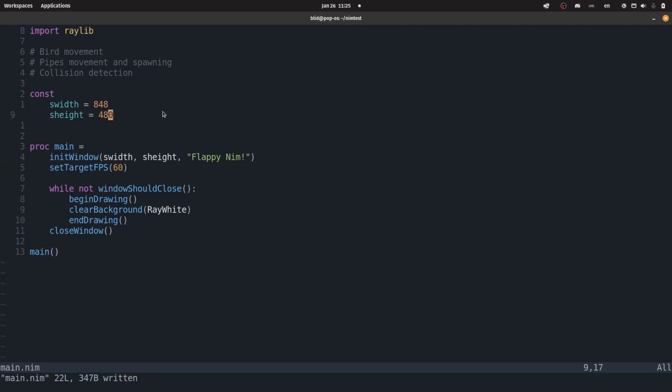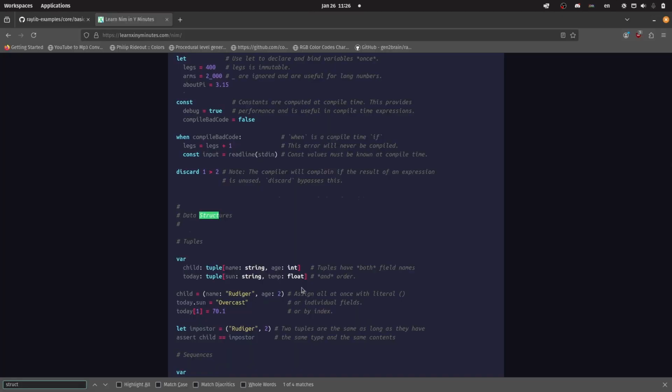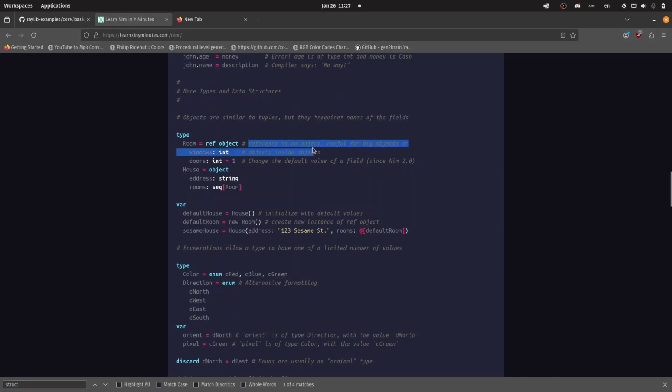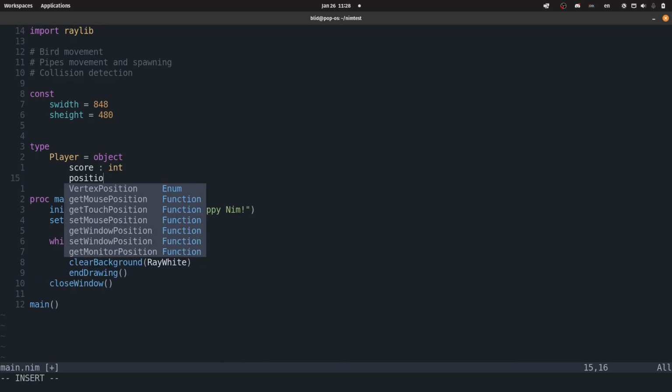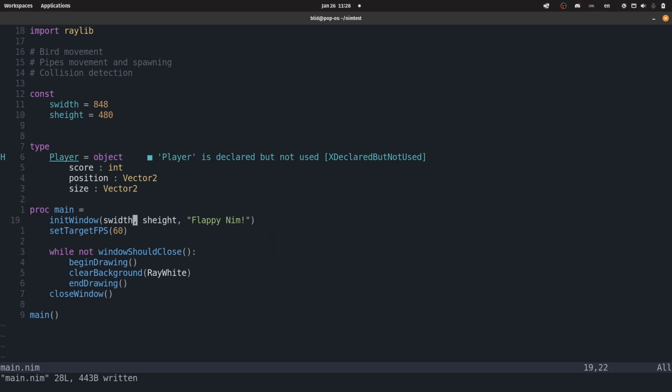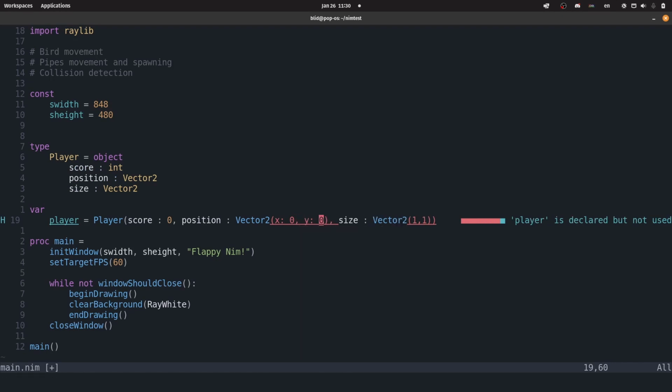Let's make a player class because why not? Okay, so I actually need a data structure. Okay, reference to an object, useful for a big object. What the hell? Score, which would be an int, position, a size. Okay, so that's cool. So we can have our player, which will be, surely there is a better way. This is terrible.